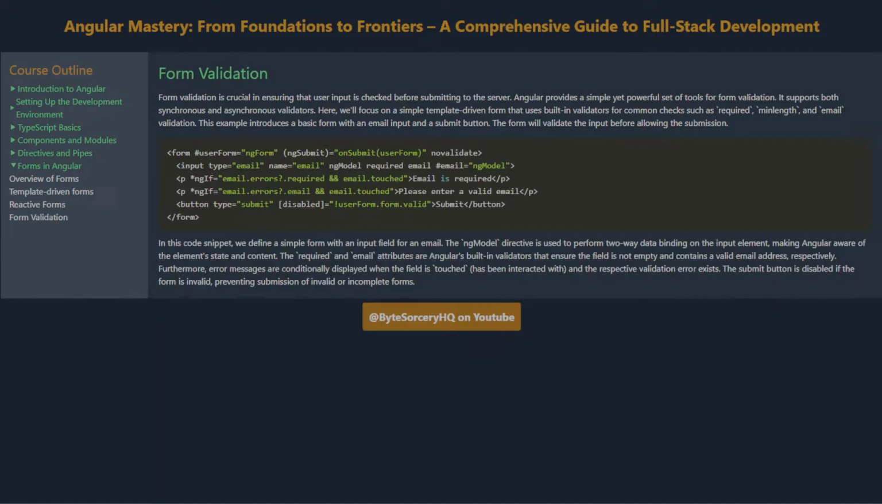Form validation. Form validation is crucial in ensuring that user input is checked before submitting to the server. Angular provides a simple yet powerful set of tools for form validation. It supports both synchronous and asynchronous validators. Here, we'll focus on a simple template-driven form that uses built-in validators for common checks such as required, minlength, and email validation. This example introduces a basic form with an email input and a submit button. The form will validate the input before allowing the submission.